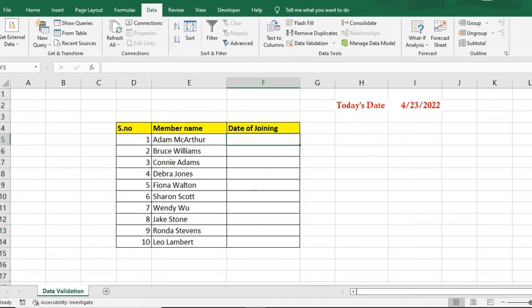And now we are going to check if our test is working. So let's enter a date here. Okay, so this date is okay because it's not a future date, so Microsoft Excel is allowing us to enter this date. Now let's try and enter a future date, suppose a date in May.